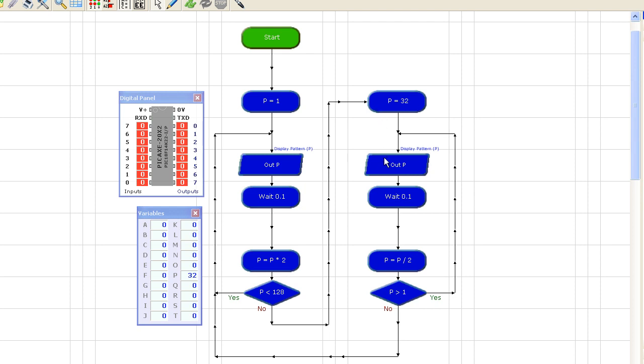After we display the 32 and do a wait, we want to move on to the next pattern, which will be 16, so we divide by 2. 16 is greater than 1, so we go through the yes branch and come back and display it, and the pattern continues until we finish lighting bit 1, or 2 to the 1. Dividing 2 to the 1, or 2, by 2 gives us a 1. 1 is not greater than 1, so we follow the no branch, and we come around, and the 1 gets displayed as the first number of the next forward sequence.